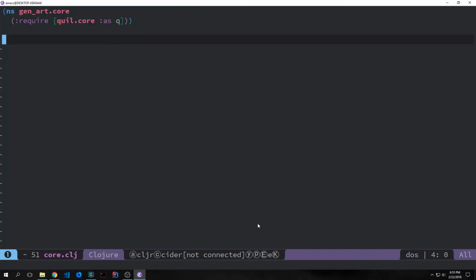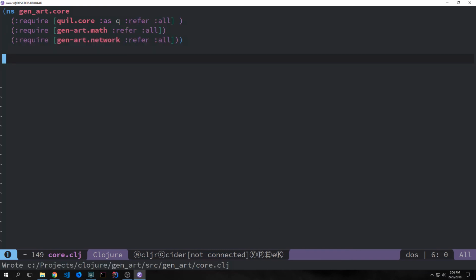Now that we're finished with our network logic and our math logic, let's move on to our core logic. We want to bring in Quill Core as Q, and we want to bring in GenArt Math and GenArt Network, and we want to be able to refer to these directly, so we just call refer to all. Then we create the constants for our application, so we want our window to be 500 by 500 pixels, and then our steps will be our incrementation steps. So we want to increment 200 times.